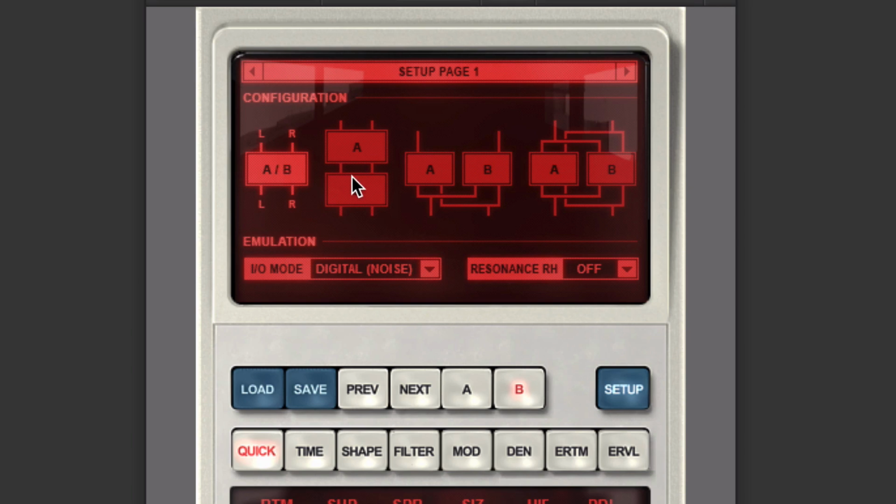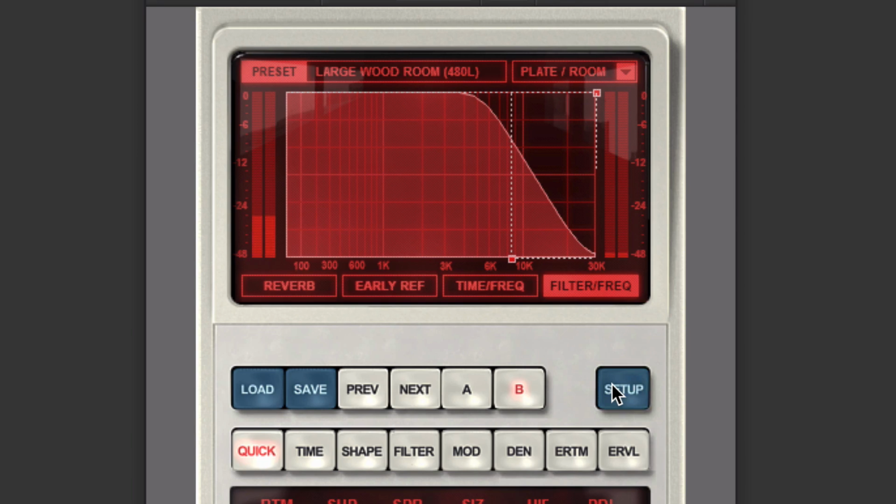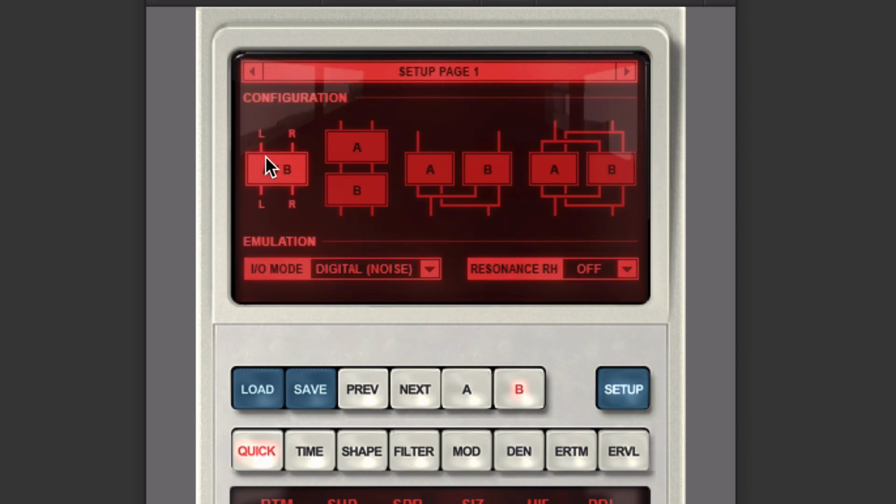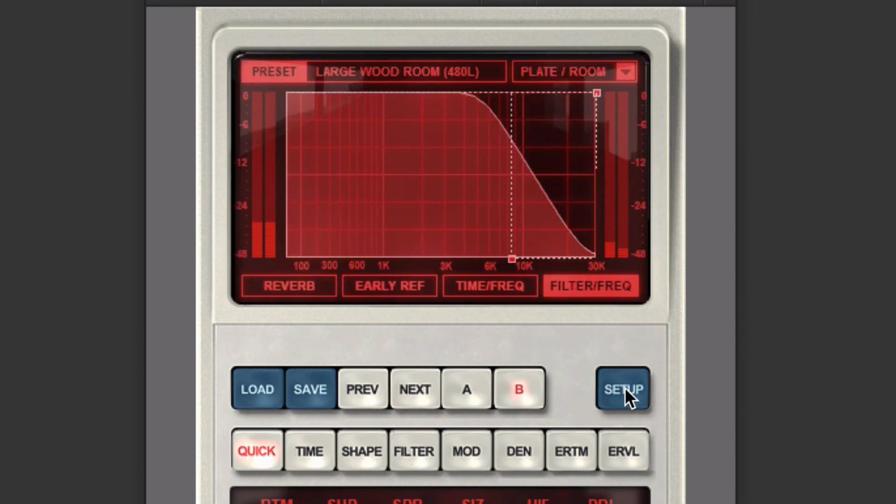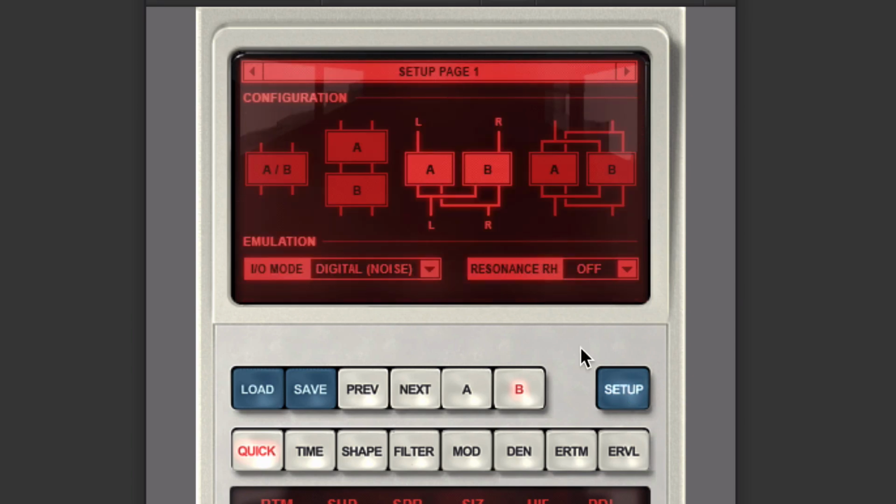So for example, we can run them in series, one into the other. So A into B would sound like this. Which is dramatically different. Also, we can run one into the other and then cross-mix the outputs. Or feed the left and right into both and then mix the outputs from there. So some really flexible options there.